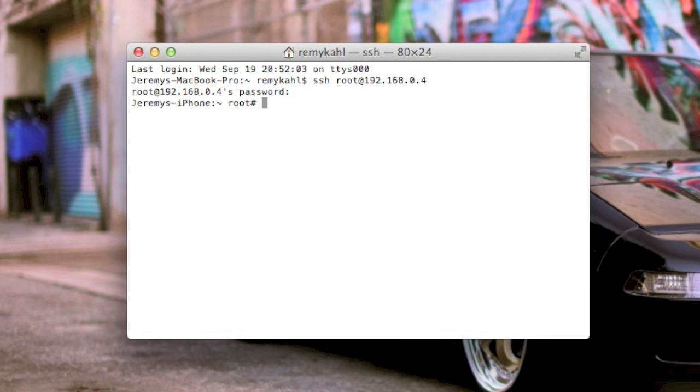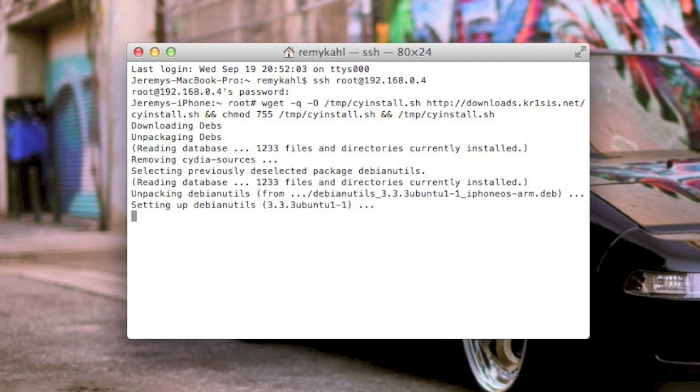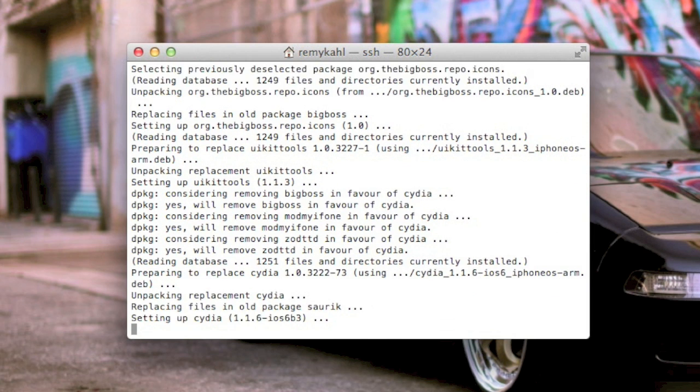Now this next part, you're going to basically input a command and click enter. I will leave this command down in the description. So copy that whole command and then just paste it in and click enter. And it'll do a whole process here and it'll basically install Cydia onto your device.